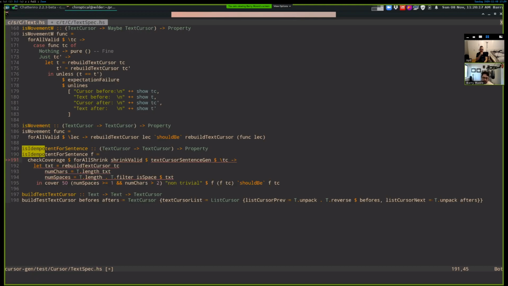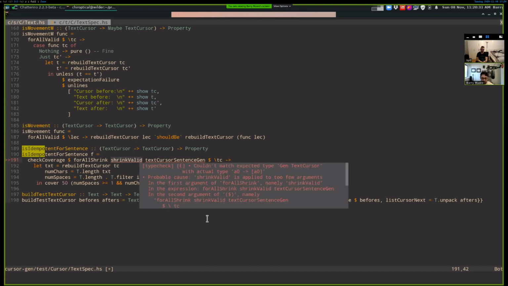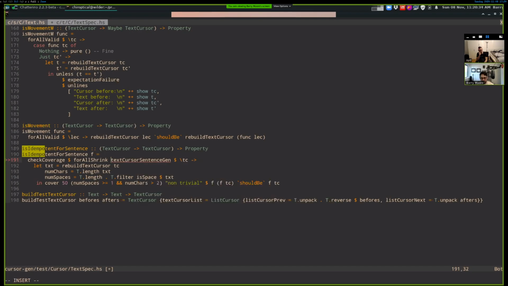No, forAllShrink takes the shrinker behind the generator, not before. The shrinkValid needs to go behind the generator. forAllShrink takes two arguments, not one, so the arguments are switched around. Oh, behind. I'm sorry. Don't worry.